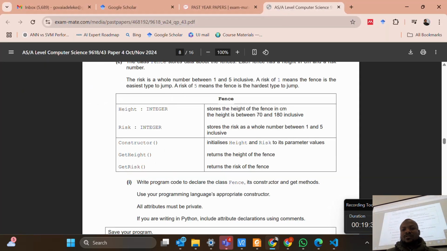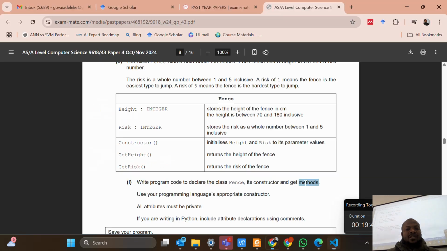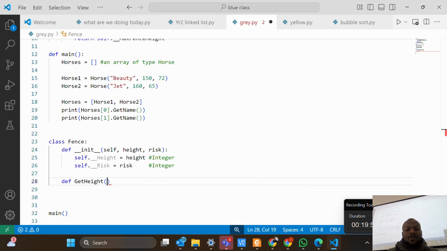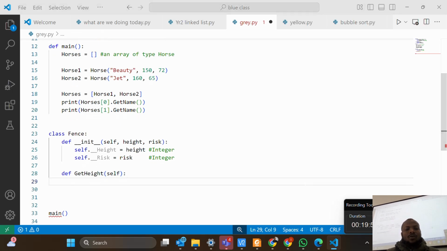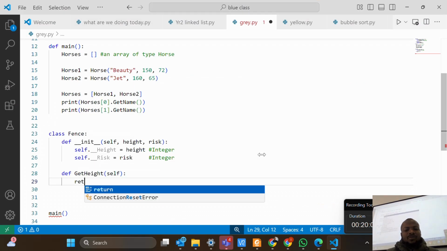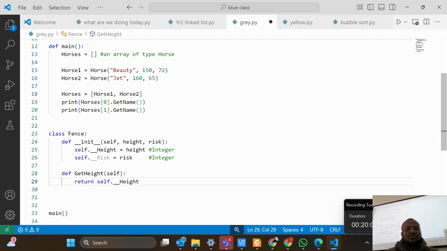The next is the constructor. That is done, right? And about the get methods. There are how many get methods? 2. What is the first one? Def get height. I pass self. What does it return? The height of the fence. That will be return self dot height.